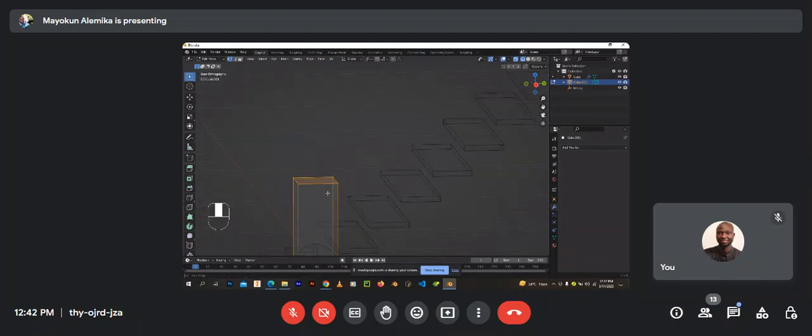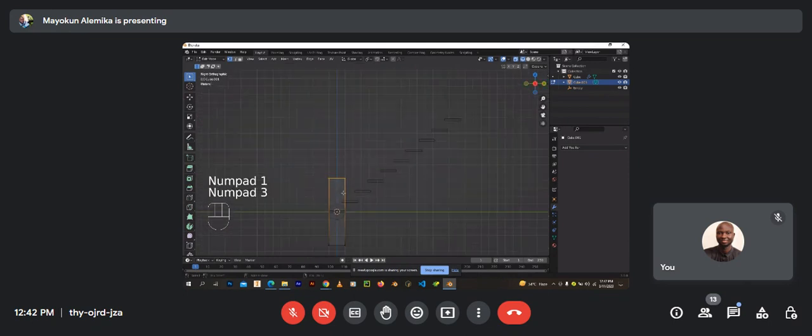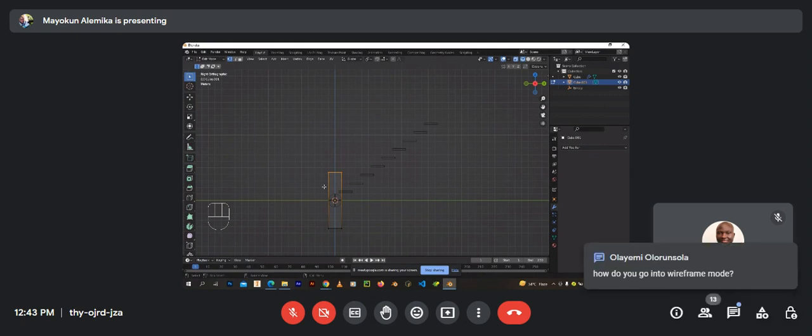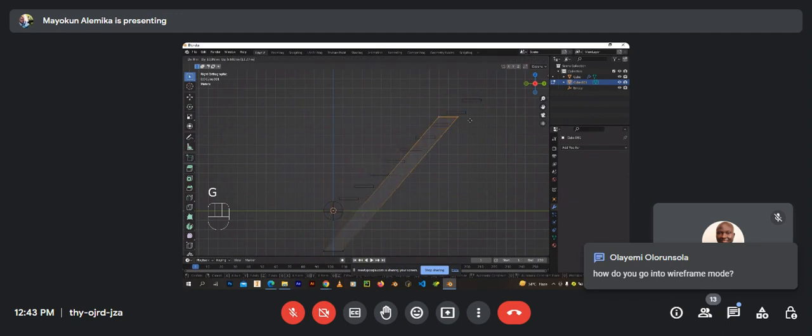And because I'm in wireframe, I'm sure that it selected the vertices at the back too. Okay. So why did I select only the top? Because I'm trying to create the, I don't know, not the railings now, the board that will hold all these steps together. Okay. So if I grab that, I can just move only those to somewhere around here.